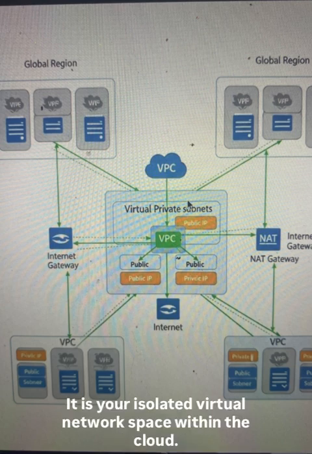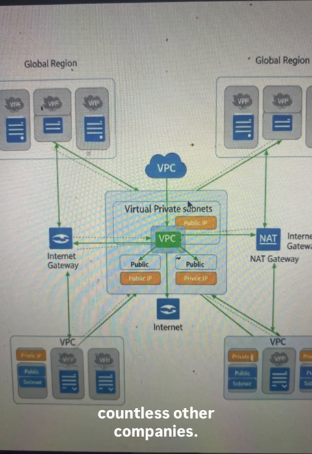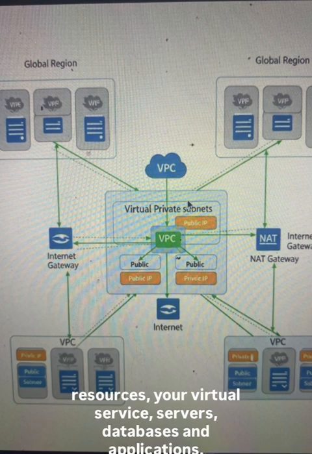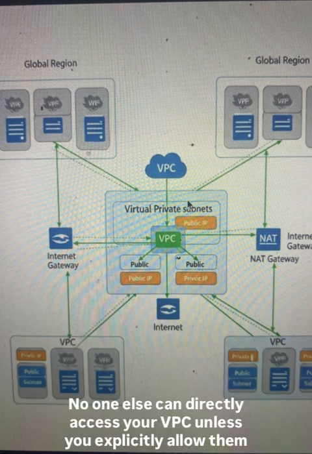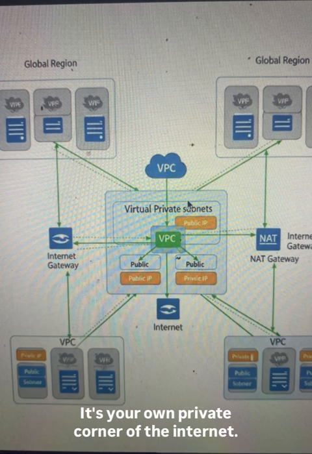It is your isolated virtual network space within the cloud, even though you're sharing the same underlying physical hardware with countless other companies. Your VPC provides a logically separate and secure environment for your resources, your virtual servers, databases, and applications. No one else can directly access your VPC unless you explicitly allow them to. It's your own private corner of the internet.